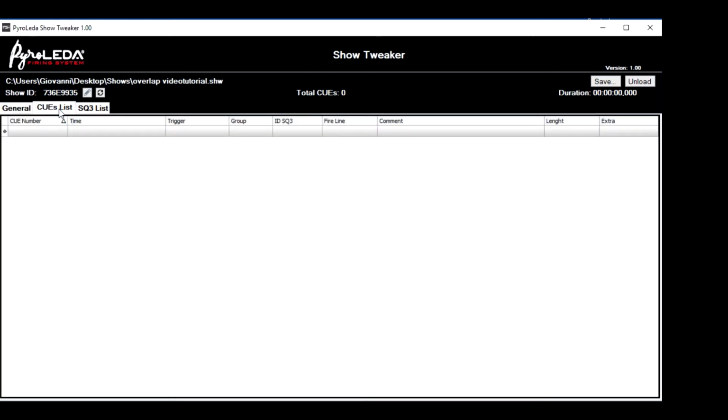Click on the Queues List menu to enter the editor. It is an Excel-based table with 9 columns. The first column is the queue column. Queues that fire at the same time must have the same number. The second column is the time column. Time is expressed in hours, minutes, seconds, and milliseconds.